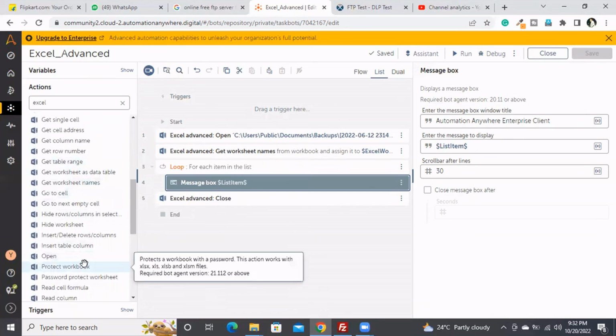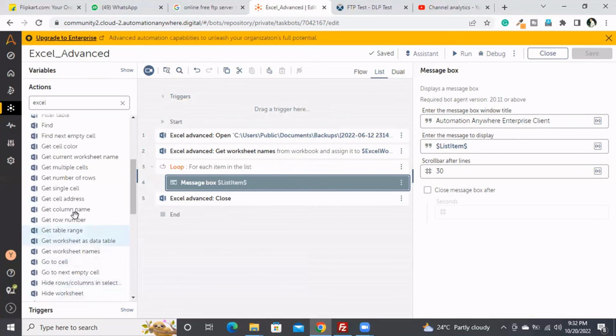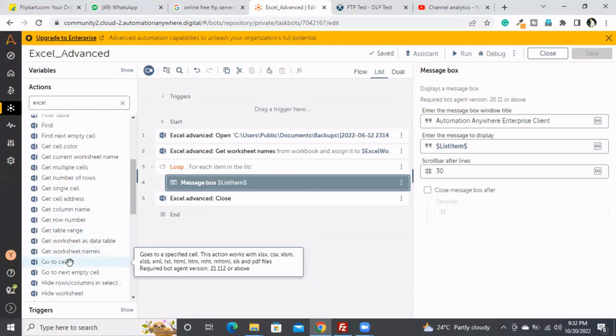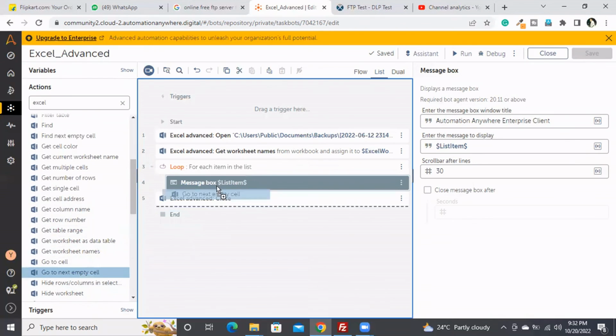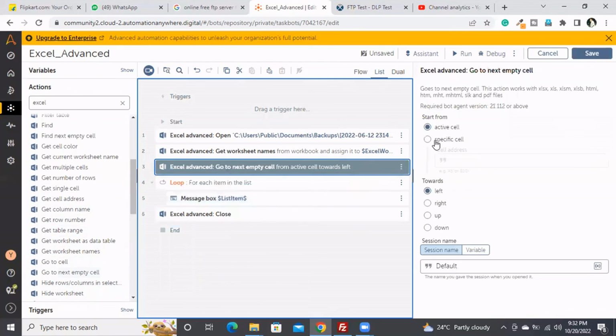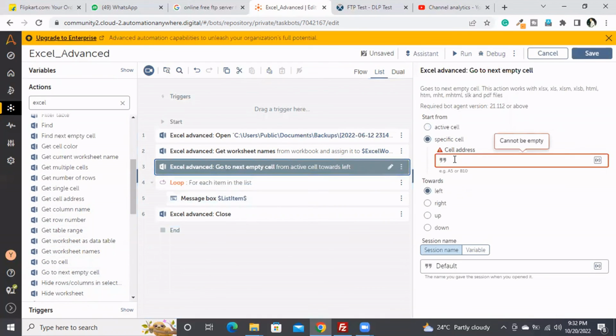Where is the next command? This go to cell is similar to the basic package command, and this is go to next empty cell. It will help us to move between the empty cells only. It will be similar to go to cell. The difference is, if I specify here, from A to, let's say like this, from the left side, wherever we find the empty cell, there it will go. Like this, it will work. If I select the upper side portion, it will search. If I select the downside portion, it will check.